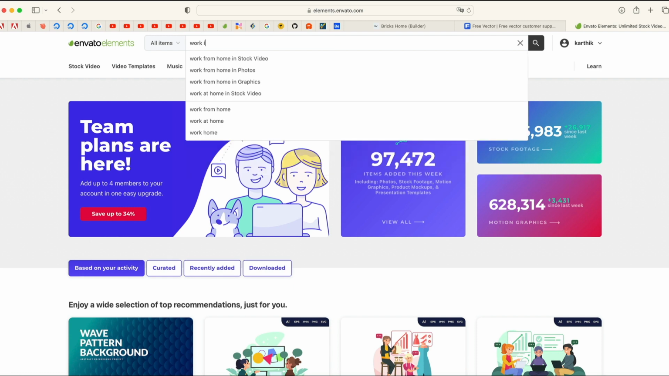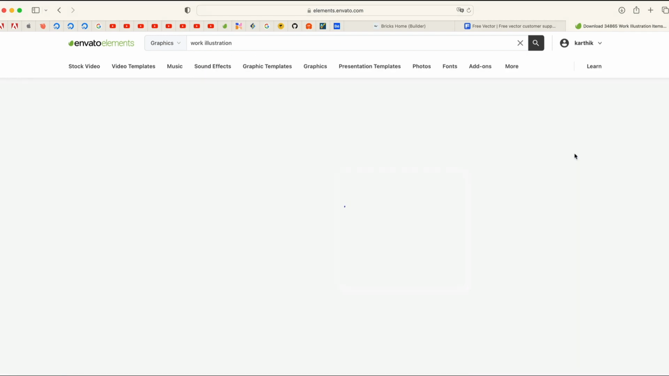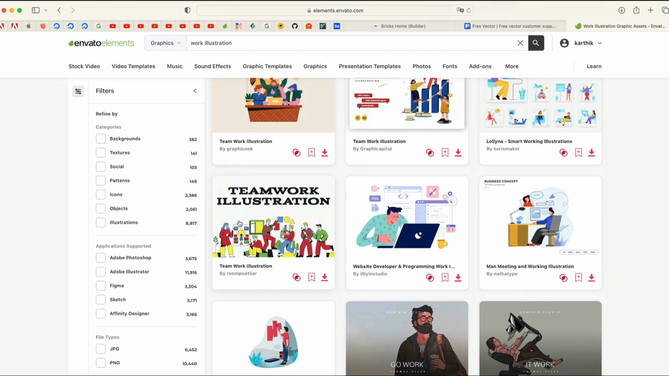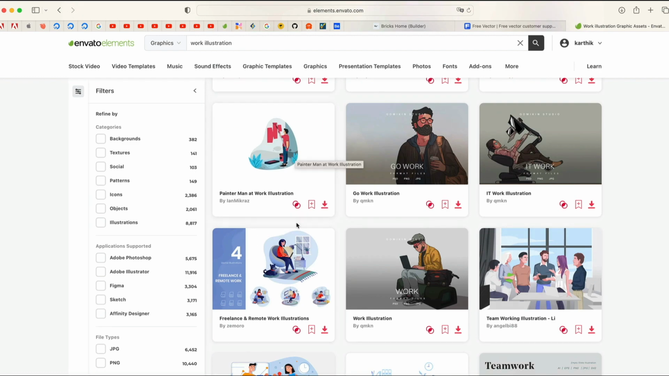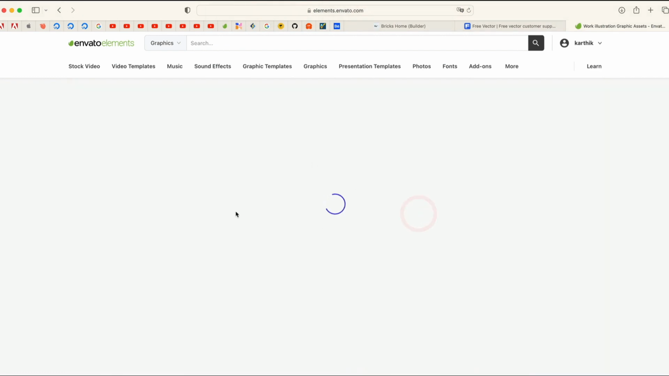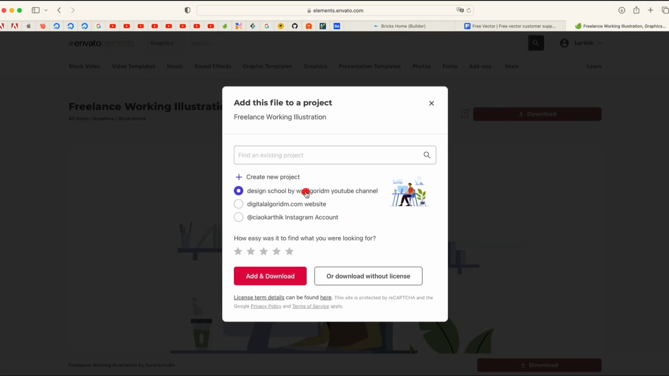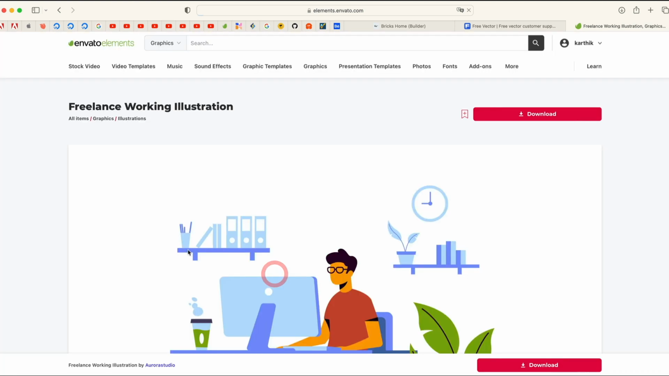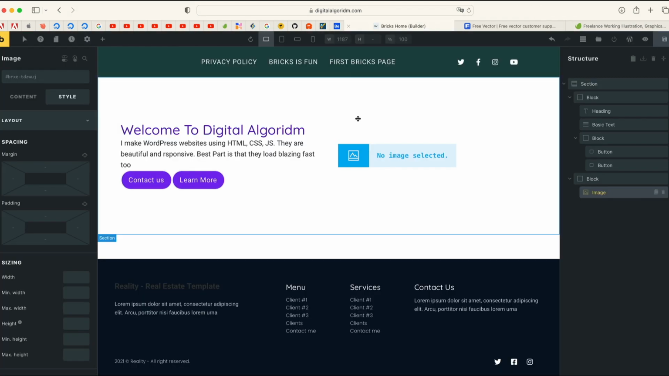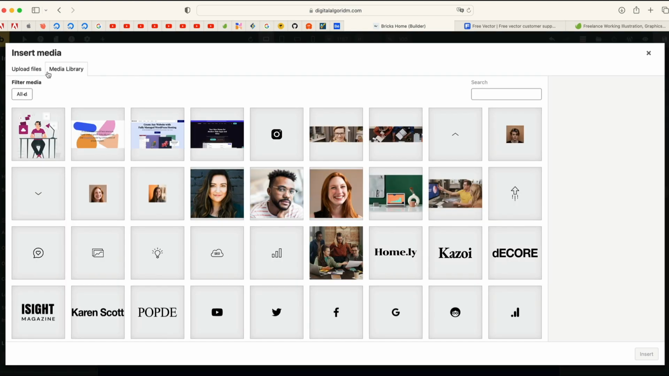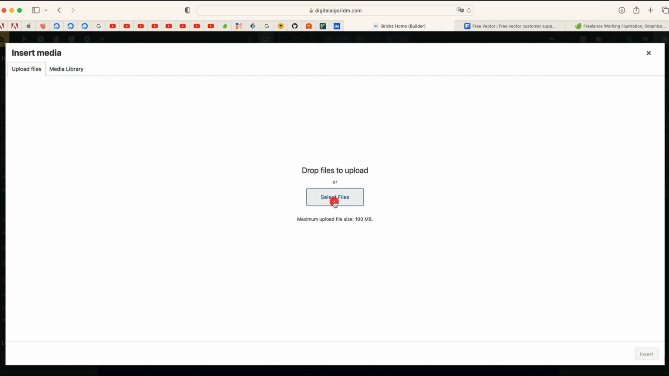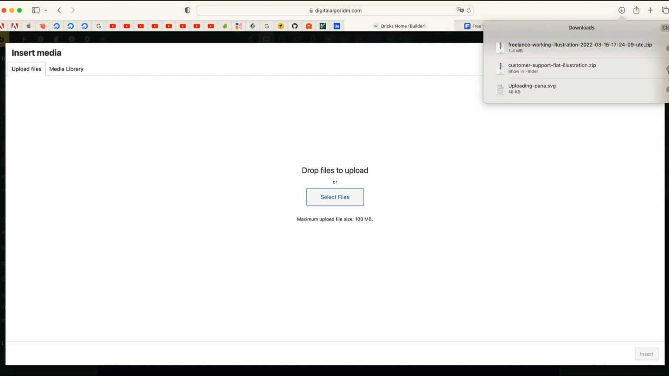So you can search for work illustration. You get tons of vectors. You can simply click here and you can just pick the vector that suits you. Maybe this one, you can just click and add it to your website project like so, and click and download. You can use this vector. So once you download that, we need to upload the image in here. So I'll click on the image element, click on content, click on select, click on upload files, and we actually have to extract those images first.